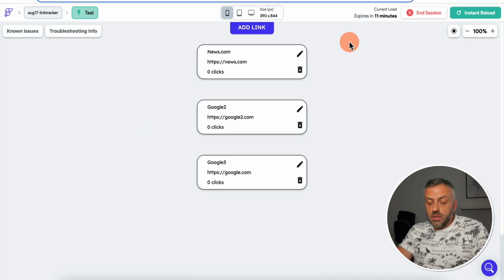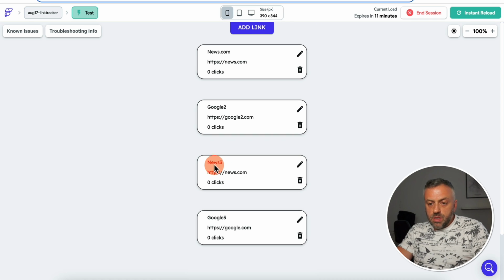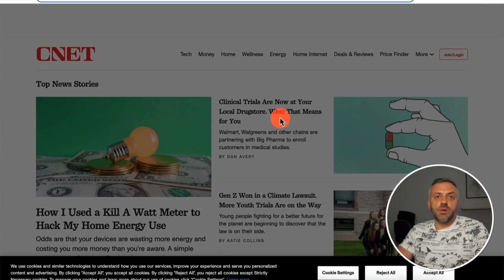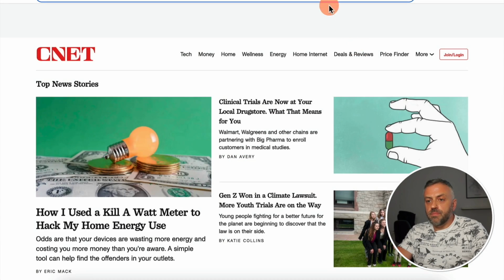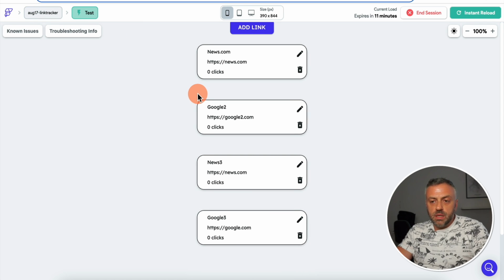Now let's try another link. Add the link, and I'm going to say name is news3, news.com, and there's news3 right here. Now if I click on this, it looks it up and it redirects it to news.com. Okay, so as you can see, our link redirection mechanism works perfectly. There's one last thing that we need to do, and that is we need to be able to track the actual click, and that is actually very, very easy to do.